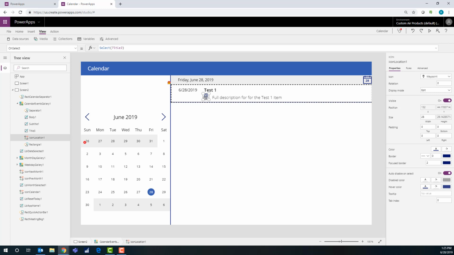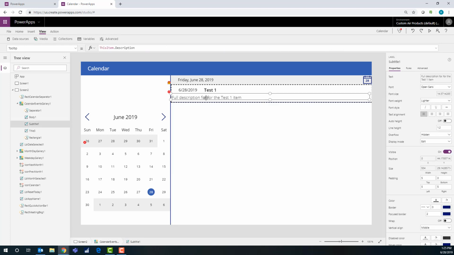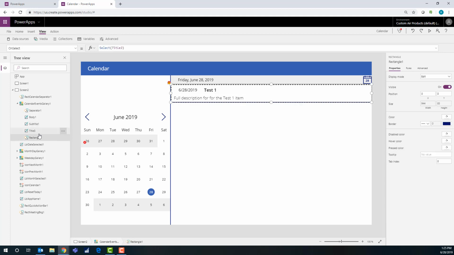I don't need this, so I'm just going to delete that. And I'm just going to move that a little. It was the same thing where the location was set off of that icon. So when I deleted it, that's why that X showed up. And then I'm not going to use this box.